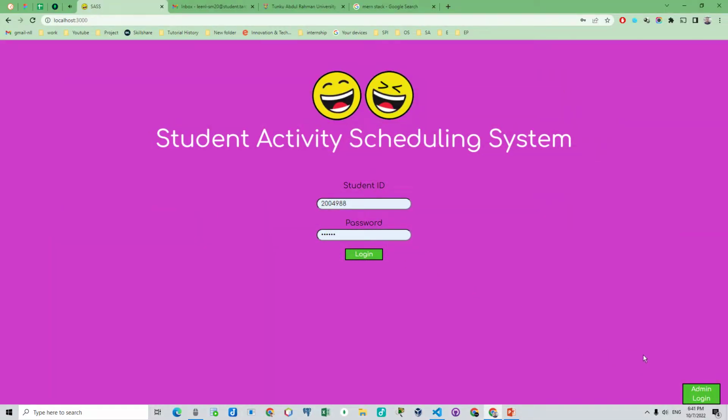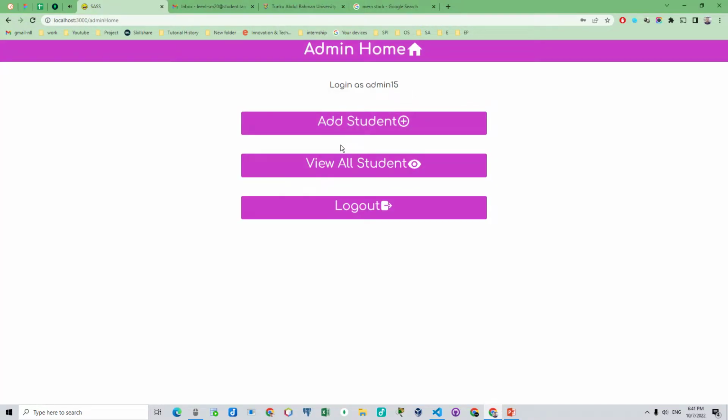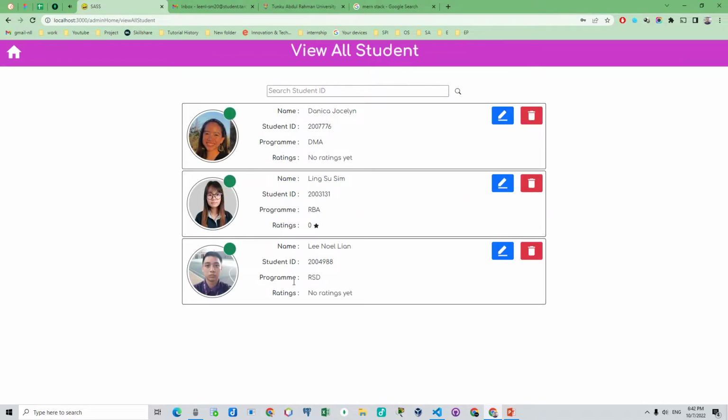So here there are two types of login, which is admin login and student login. So let's start with the admin login first. So I log in as admin. Here there are three buttons, which is add student, view all student, and logout. If you press view all student, there are three students. Here we can see the active status for all three students.